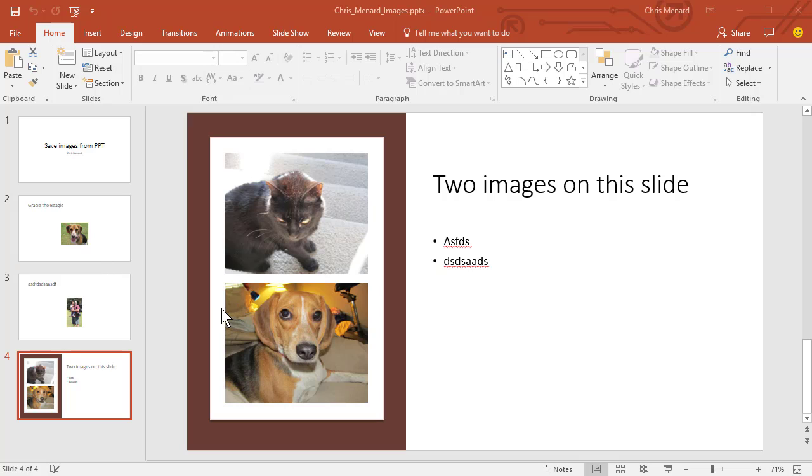Let me show you a really cool PowerPoint trick. If you have a PowerPoint presentation with a lot of images, and I only have four slides and only four images, I need to get all the images to use in another presentation, so assume you didn't make this.